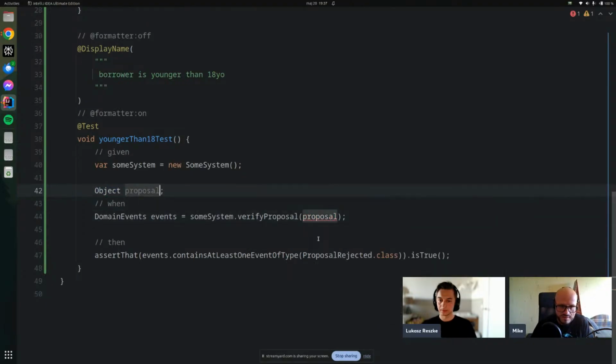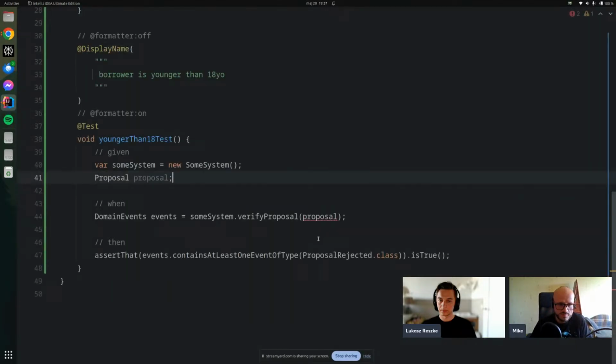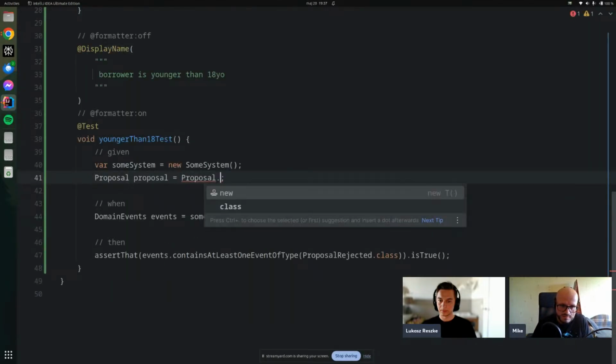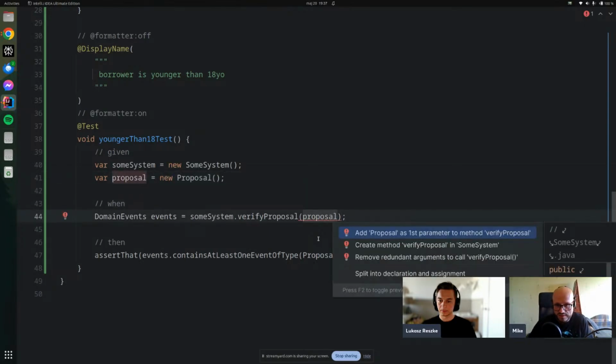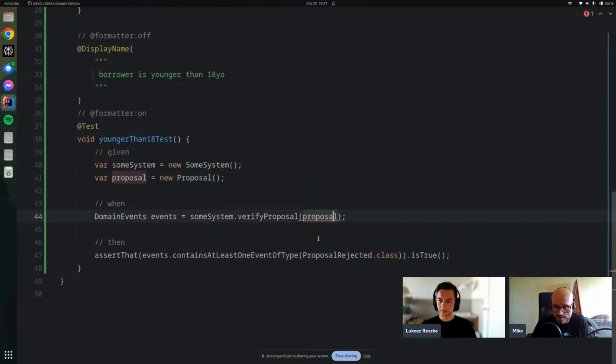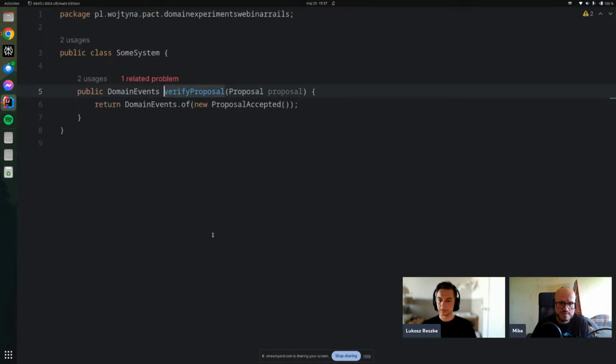So okay, let's create one. That would be something I just called the proposal. Let's make it just a record. So just some data for now. So that would be the proposal, and let's change the method to accept this argument.